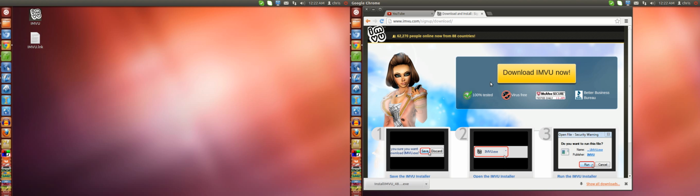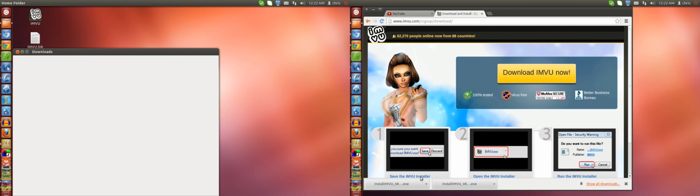So you just simply go to imvu.com/signup/download, or just go to imvu.com and find the download icon. It'll take you to the download page here. So click download IMVU now. And there we go. From there, you're going to want to right click on the icon. Do not left click, but right click. Then left click on show in folder.